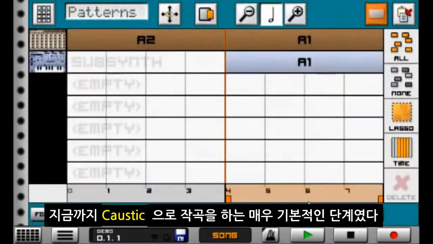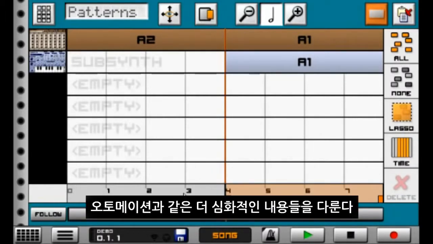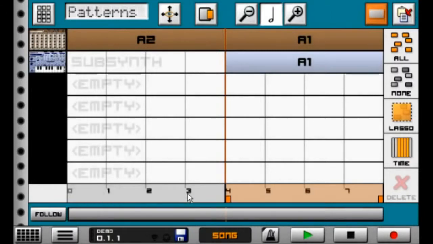And that's pretty much it. That's the really, really basic steps to creating a song in Caustic. So have a look at the other videos if you want to learn about the machines and effects. And there's more advanced things like automation that you can learn by the other videos. And so once you start adding in new machines and new techniques, you can get a lot more advanced things going on. But the key is you can work your way up and just add things as you learn them. So that's it. Have a go in Caustic.